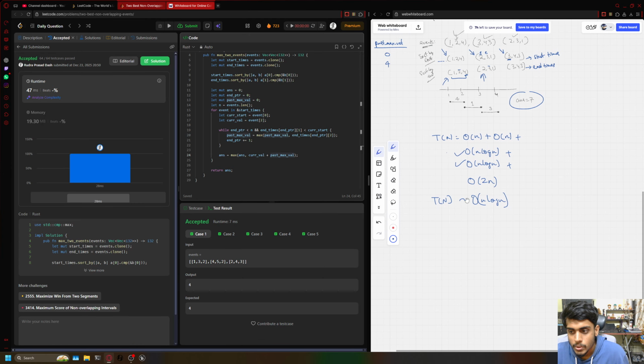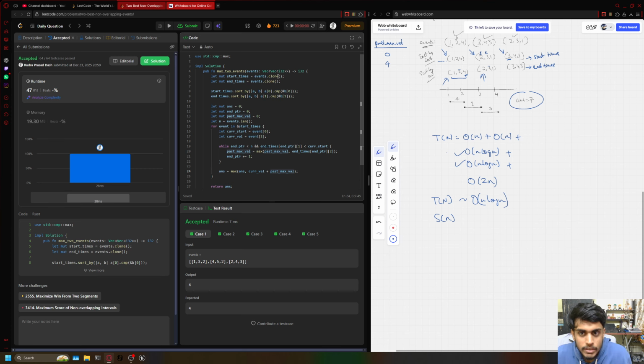Now for space complexity, basically I'm creating these two copies of my events. That means I'm using twice the space, twice big O of n, which is the same as big O of n. So this is the time and space complexity, and you can see it's pretty efficient.